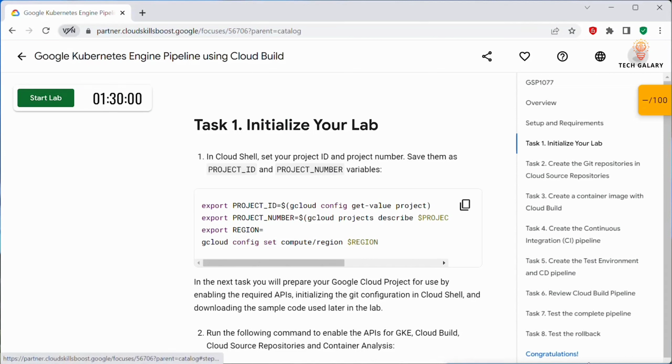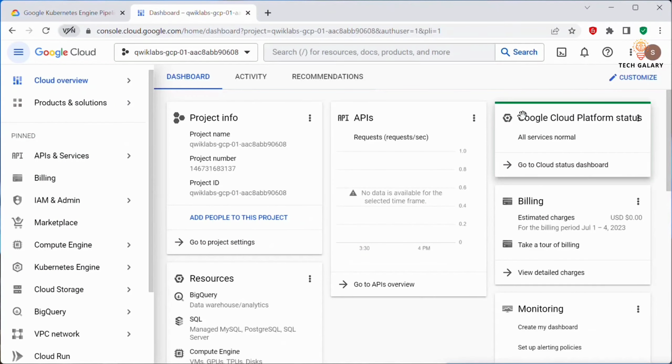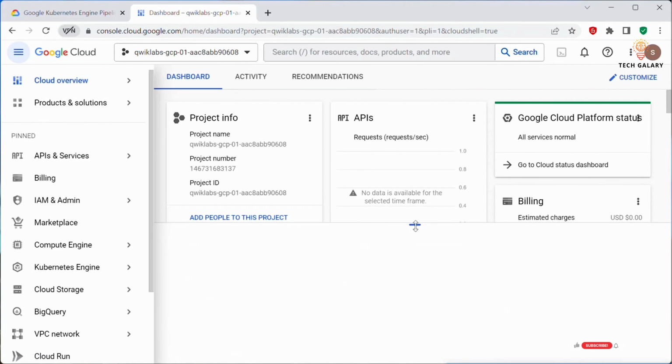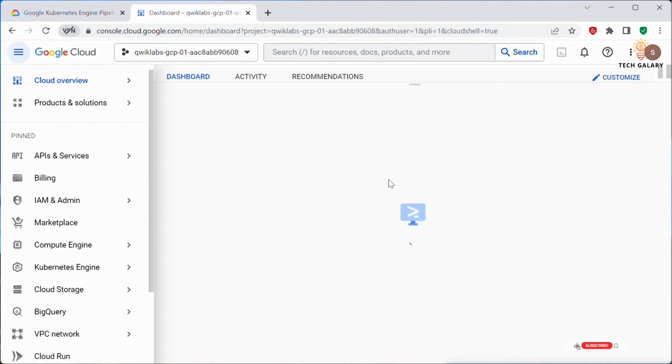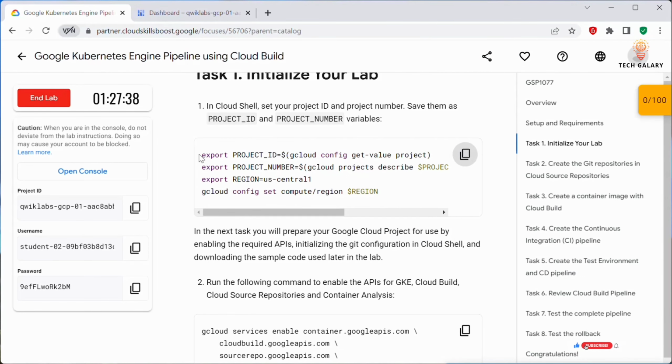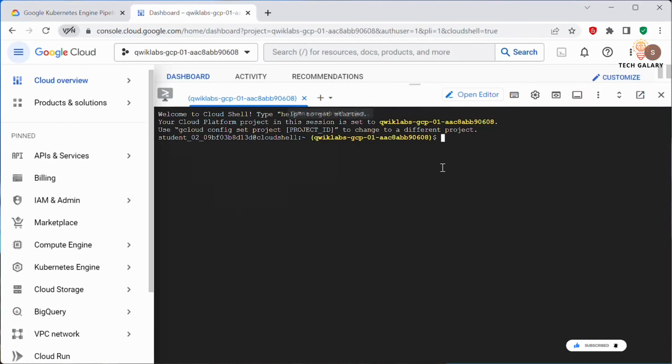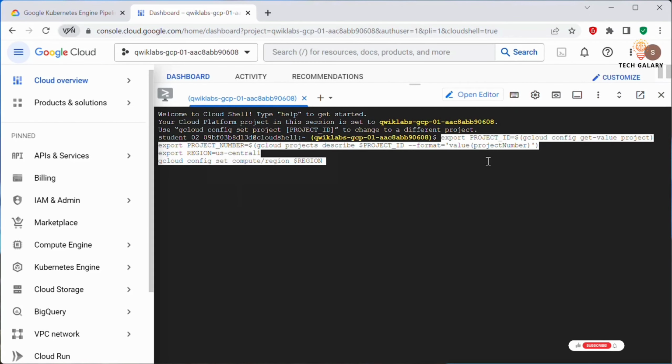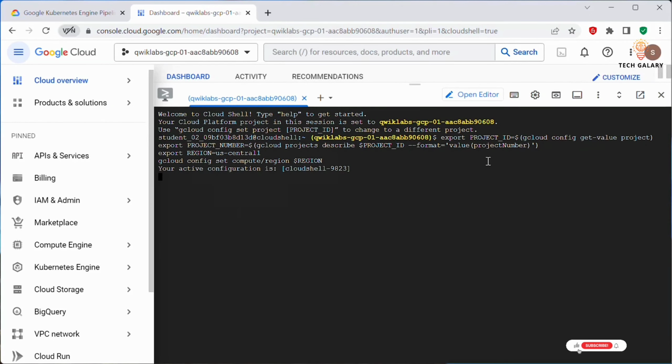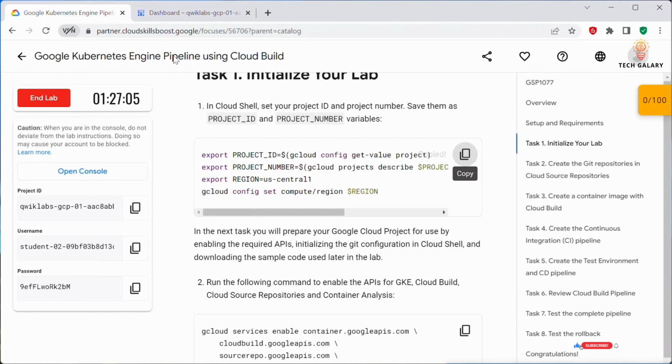Let's start the lab. First task is to initialize the lab. I'm in the Google Cloud Console. So let's activate the Cloud Shell. In task 1, we need to set the project ID and the project number. So we will be creating an environment variable and we'll also set the region. Let's copy this and execute in our Cloud Shell. Now the first task is complete.